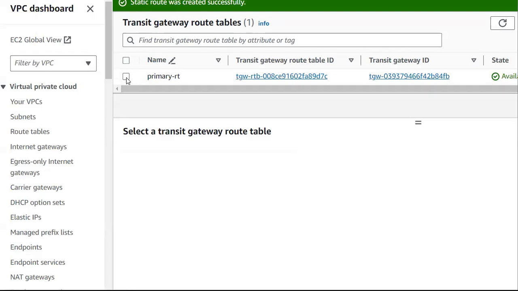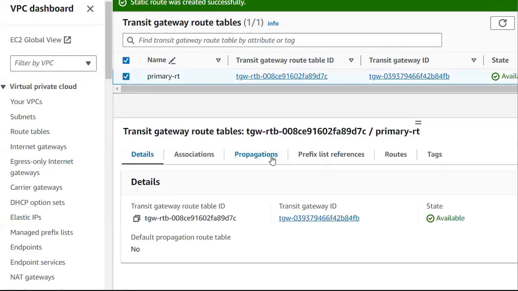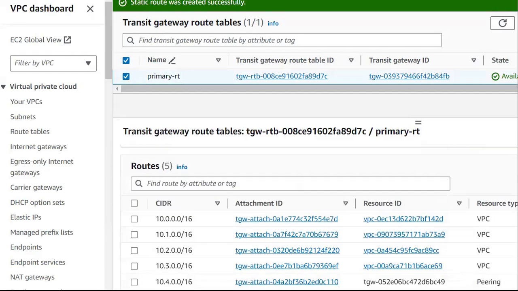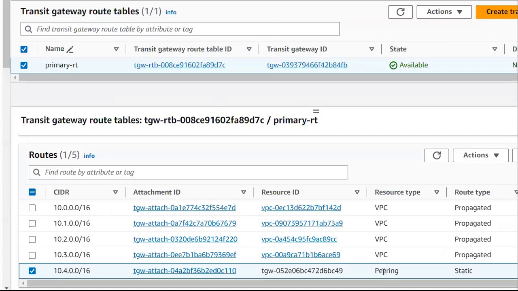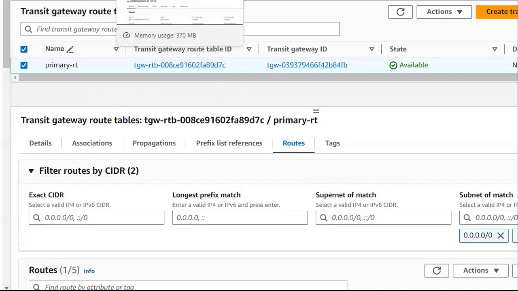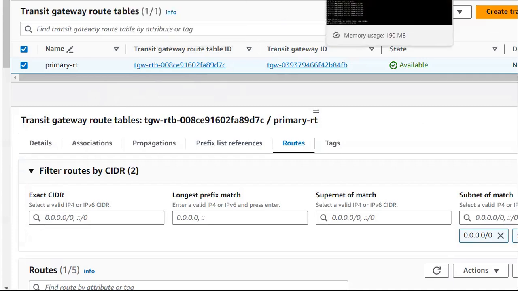If you select this and see, yeah, these routes, then that peering route is also added here. So this is the VPCE related route we added. Where? Into the route table of our primary transit gateway.